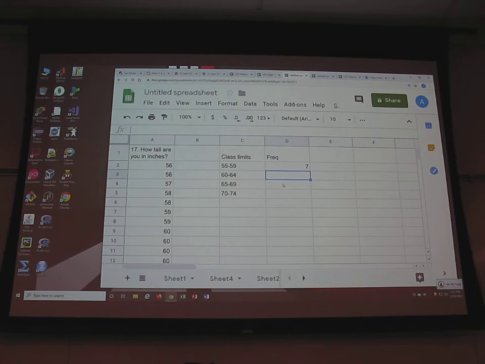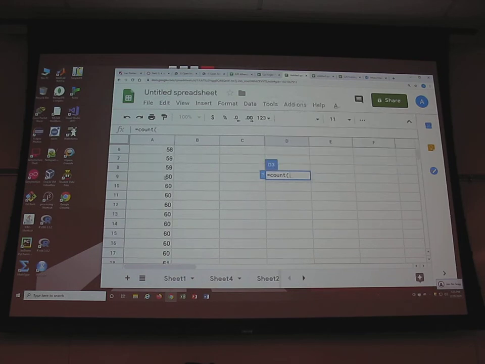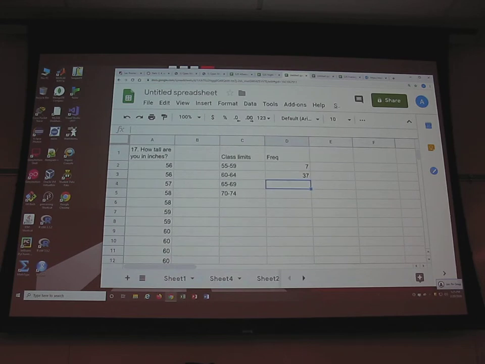But when it gets harder, staring at these little guys is really a pain in the butt, so it's a lot easier to do COUNTA, or COUNT. Since there's numbers, I'd probably do COUNT. And I'd do 60 to 64. Stops there. And it'll count them all for you.